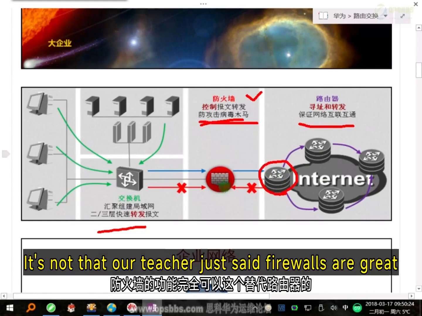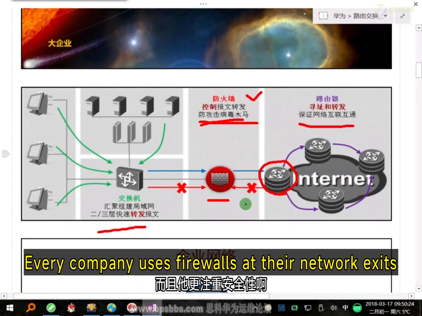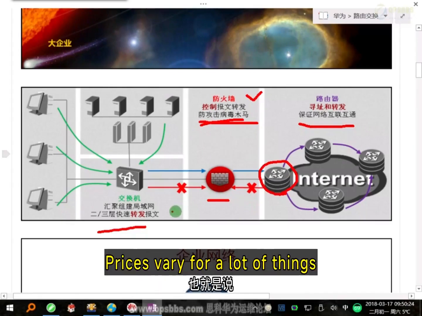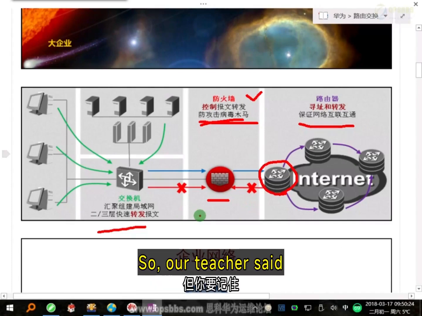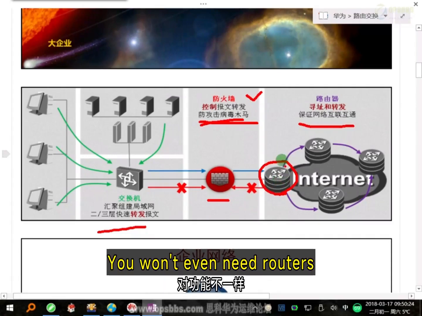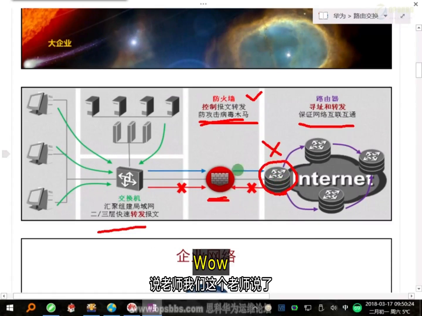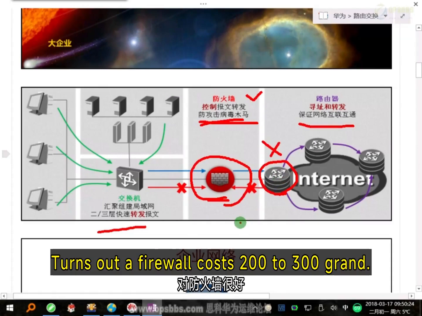Our teacher said firewalls are great. Every company uses firewalls at their network exits, but keep in mind, prices vary for a lot of things, so the functions and your company's budget matter. You won't even need routers, just one firewall. Turns out a firewall costs 200 to 300 grand.